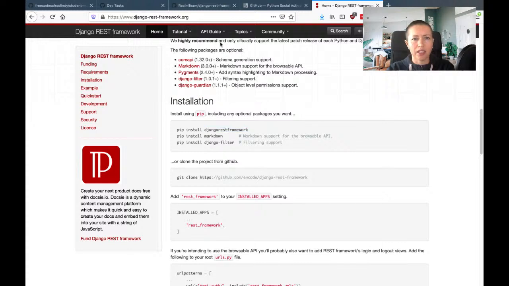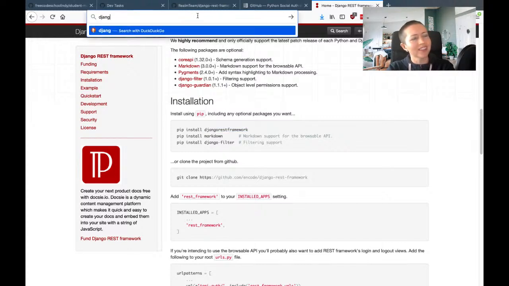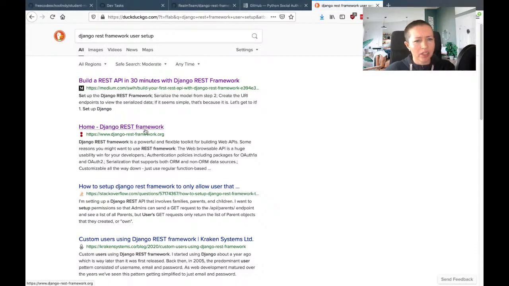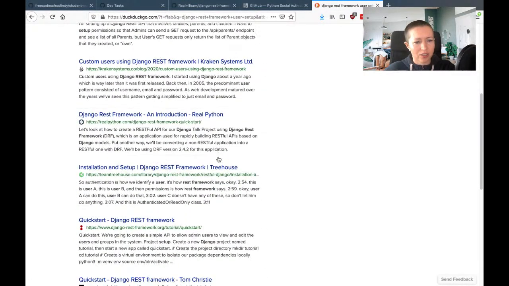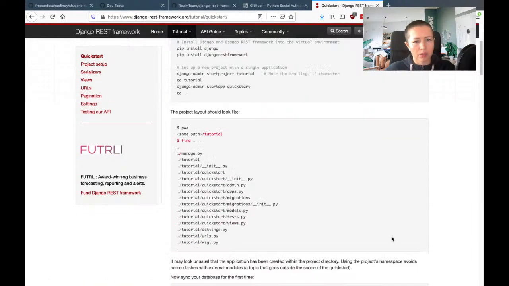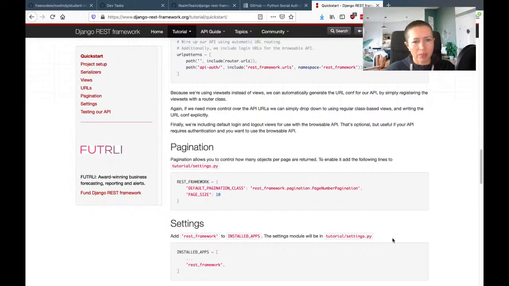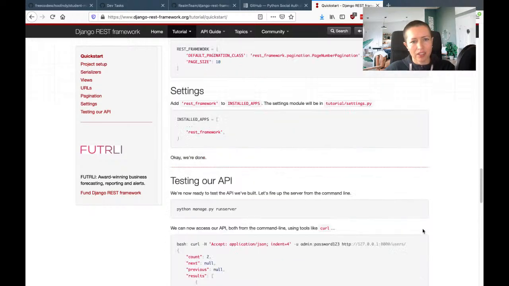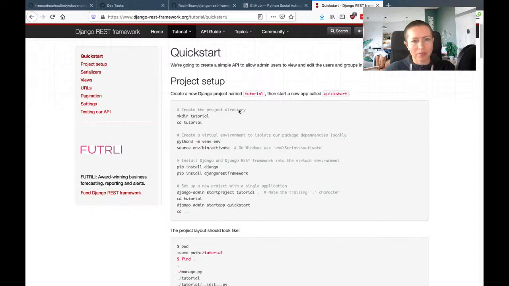Serialization, I don't want any of that. So let me go to, great. So Django REST Framework user setup. And it's easiest, they have a pretty good tutorial. Is it Quick Start? Where they take you through setting up users, but for some reason in their documentation, I always have a hard time finding exactly what I want.